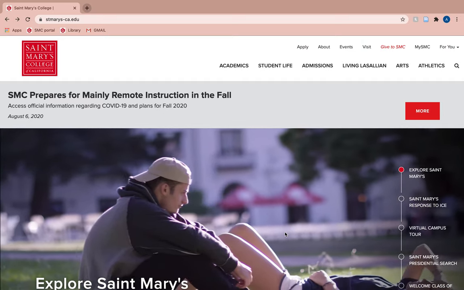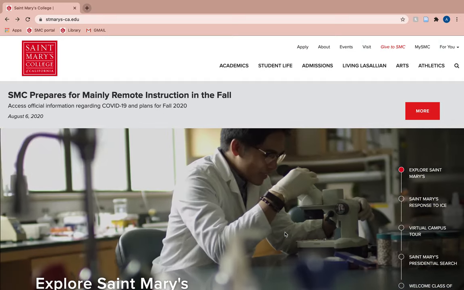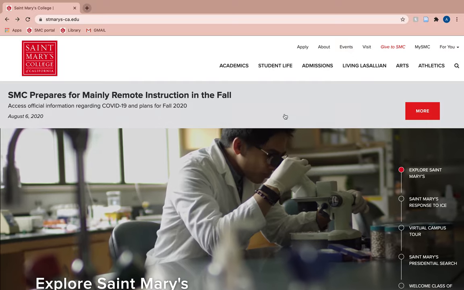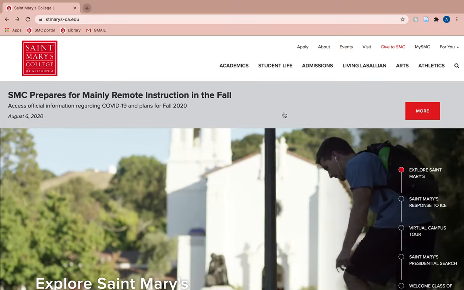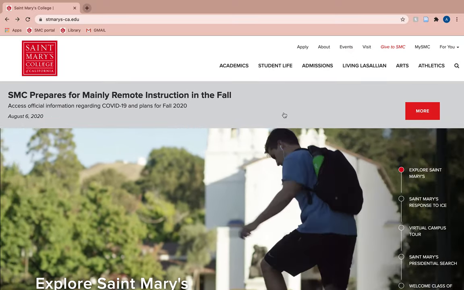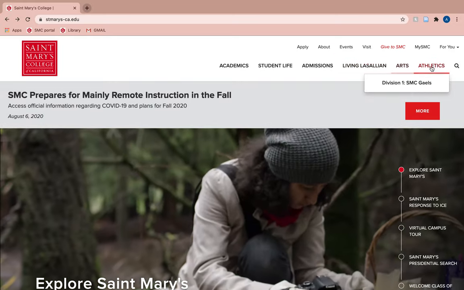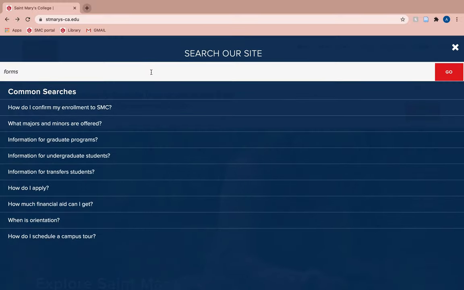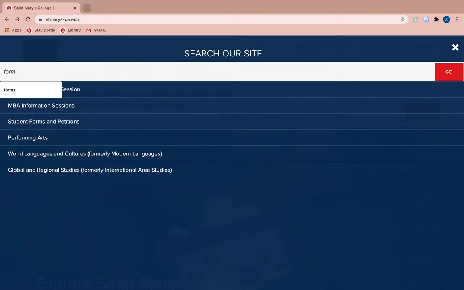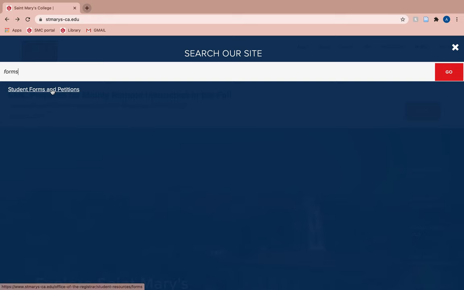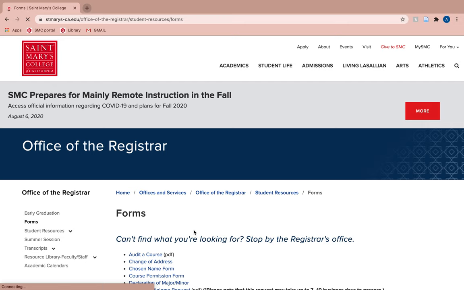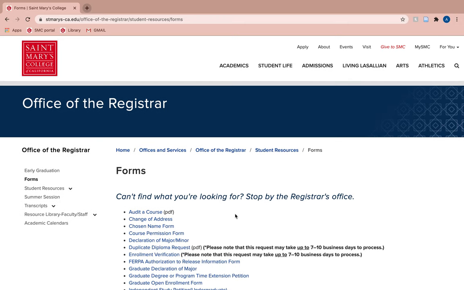Declaration of Major is submitted when you want to declare or make any changes to your current major. In order to access this form, you can either access it from the St. Mary's website or from Gael Express under Student Forms and Petitions. You can click the search feature and type in "forms," which will populate Student Forms and Petitions and will take you to the Office of the Registrar Forms page.